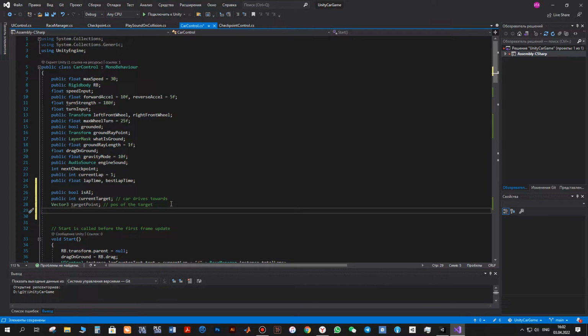Next variable, public float AI accelerate speed. Acceleration of the AI car equal to 1f. Next variable, AI turn speed. How fast car can move on the journey. So on straight line and on journey, the car have different speed. Next variable, AI reach point range.